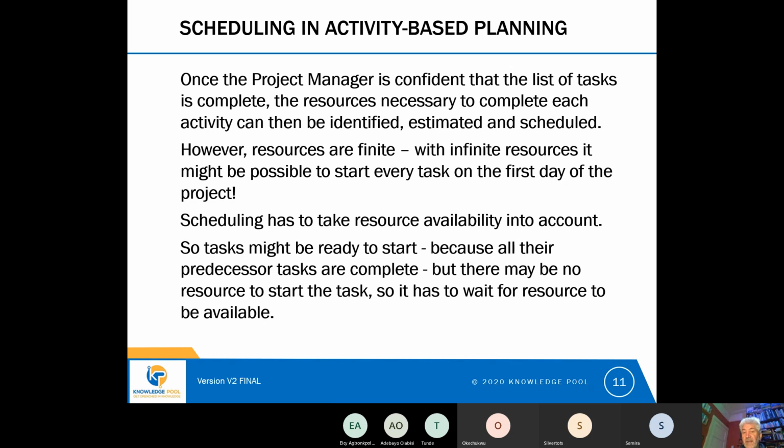And we have to understand that a task may be ready to start because all of the predecessors, all of the dependent tasks have been completed, but there's no resource available. So we have to wait for resource to be available. So scheduling is one of the major activities with activity-based planning. But to schedule, we need to identify the resource that is needed to undertake each task, and we need to estimate how long that resource is going to take to complete that task.